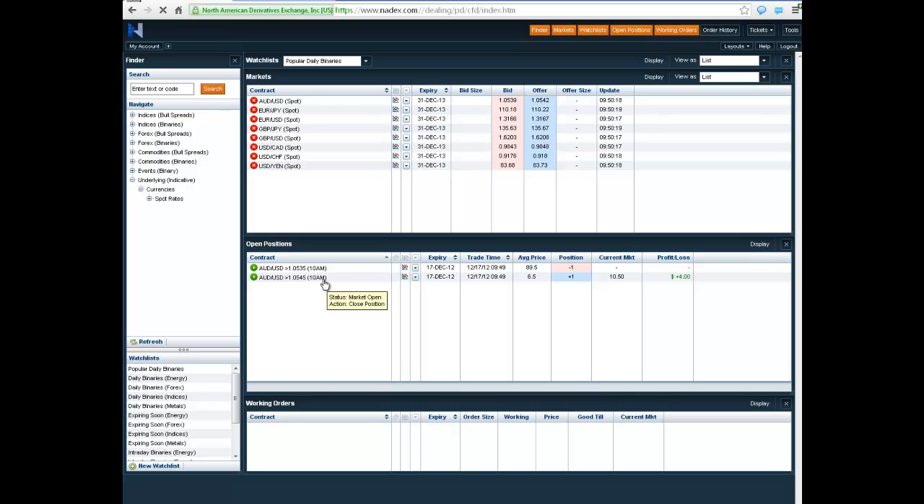If it finishes above or below either one of these strikes in the next 10 minutes, then I will get a payout of $90.50 on this one and $93.50 on this one. And my total risk on both sides, up or down, is $10.50 plus $6.50, so $17. That's all my risk is on the trade.